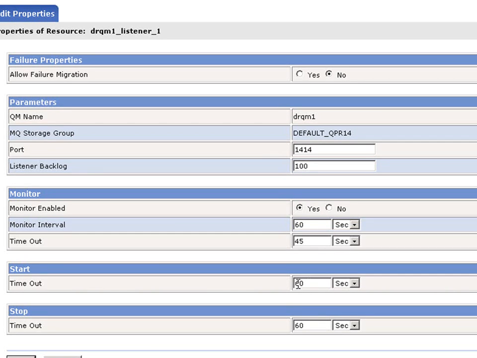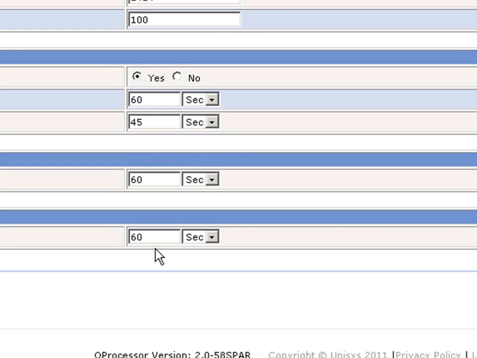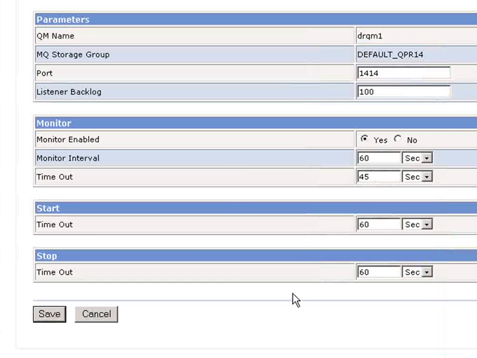So you'll want to time your start timeout in accordance with how long it typically takes your particular queue manager, in this case the listener. Well, the listener, of course, will start soon, but the queue manager may need a little more time when it replays all its log records. The stop, again, how long will it take to stop the resource? If the stop times out, your whole node will be reset. Stop timeouts are treated as critical errors with the cluster.